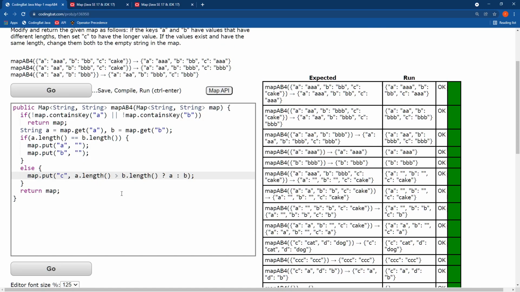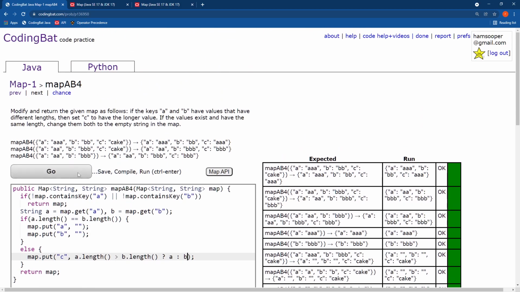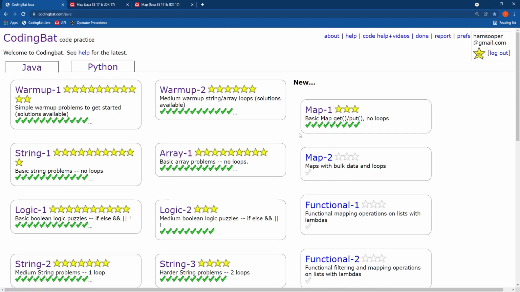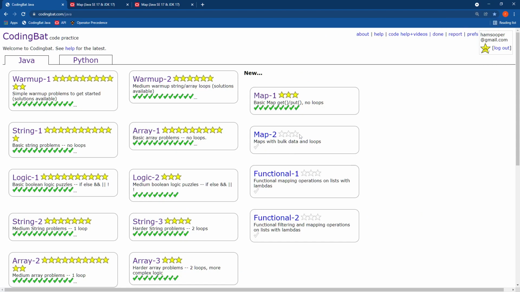All right, so that is the map1 section, another pretty concise, pretty short one here. And I'll see you next time for map 2.